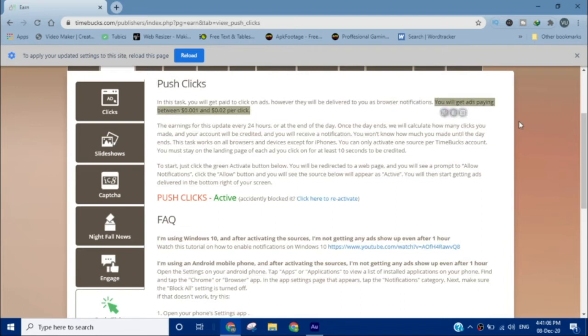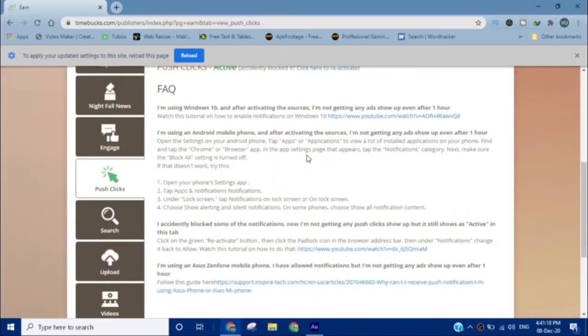The payout varies from 0.001 to 0.02 per click. Literally every click is paying you 0.02 per click. You don't need to spend any time. You just do whatever you are doing on your laptop. The push clicks would pop up, you would click them, and you would get paid.